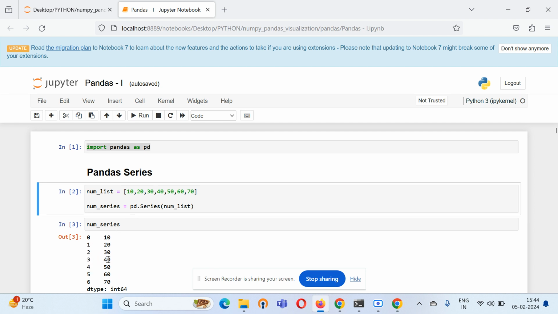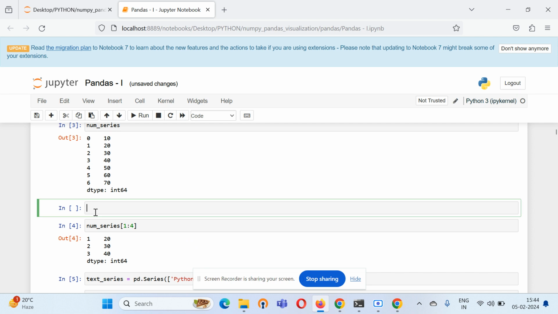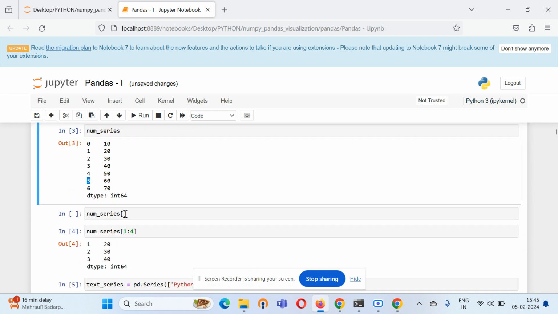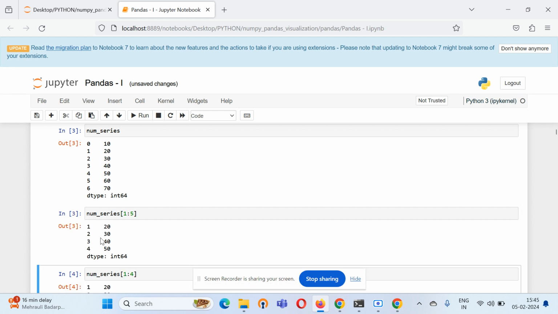If you want to extract 20 to 50, this is my pandas series, num series, bracket open. I want the answer from 20 to 50, so we take the indexing 1, colon, and up to 50 we want, so we take up to 5. 1 is included, 5 is not included, so it will take up to 4. So 1 to 5.